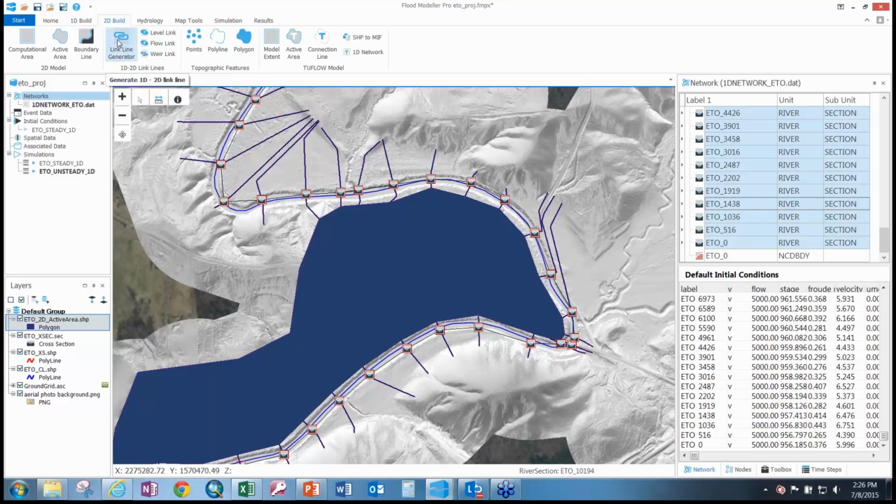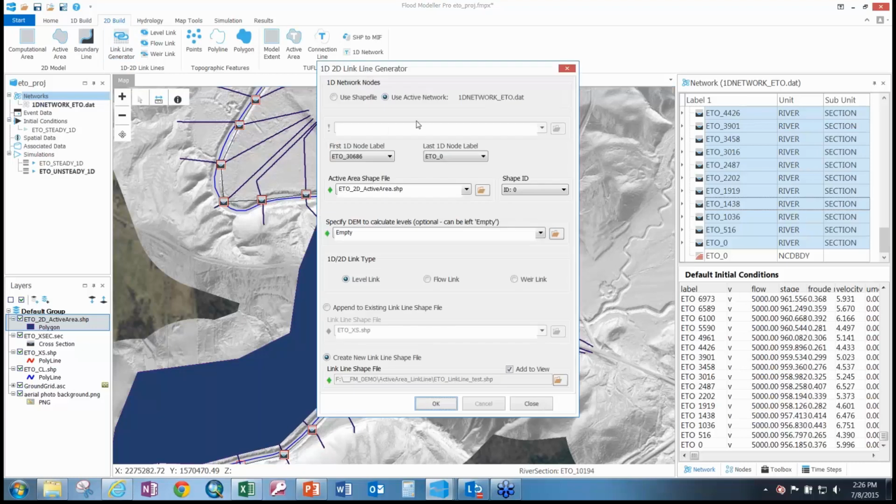So to do that, there's actually a tool built in that's called the link line generator. I can go through and populate these boxes, and then it'll create the shapefile. It'll have all the fields that it already needs and everything, and set it up. And then I draw it. There's snapping tools and everything that can make sure that I snap to the ends of these cross sections and get it set up okay.